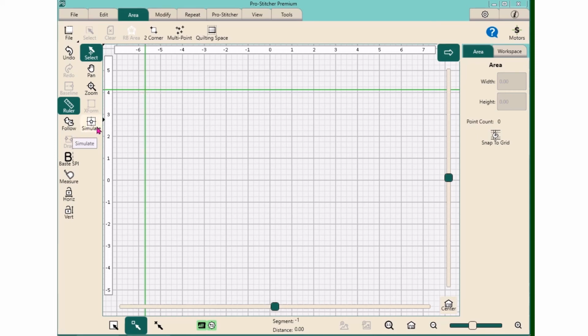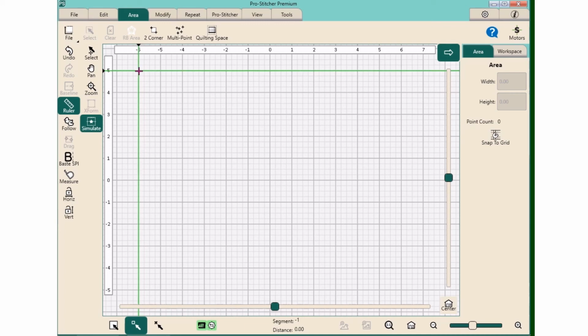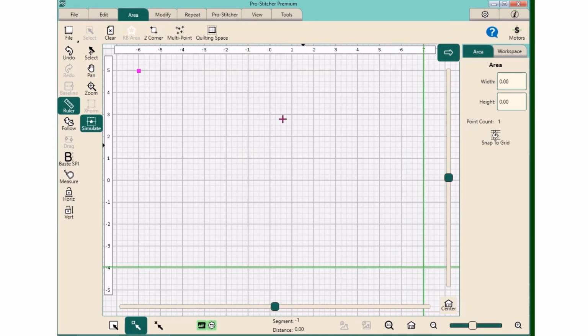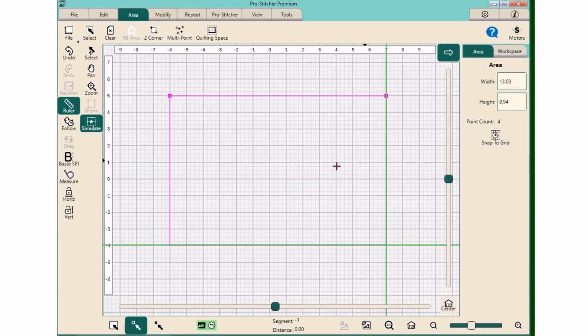So you need to click on the button here, Simulate, and the crosshairs then become the representation of your needle. So we're going to take it just up here, so it's click and drag, and I'm going to go to corner, and I'm going to bring it down here, and I'll do to corner again. And it's as simple as that to make a square or an oblong. So if you were doing a block, this is how you would do it.